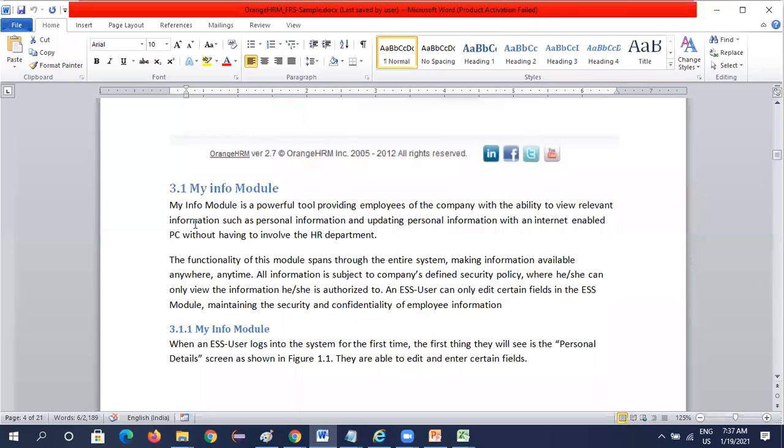So see here, the first one: my info module is a powerful tool providing employees of the company with the ability to view relevant information such as personal information, and update personal information with an internet enabled PC without having to involve the HR department. So what they are saying here is this is a tool where employees of the company would be able to view their personal information, and they can update the information on an internet enabled PC without HR's help. So you need not go to HR for each and every update. You can directly update it.